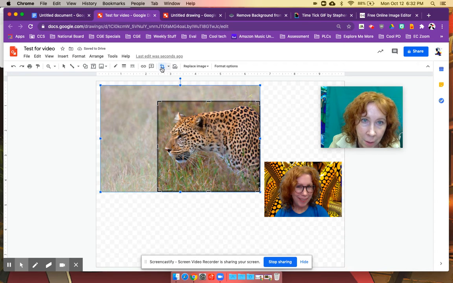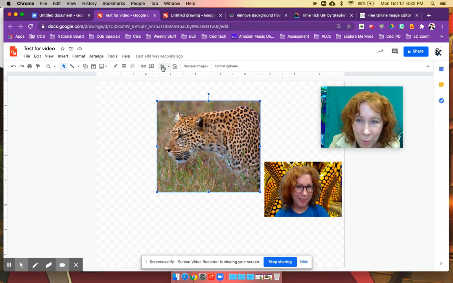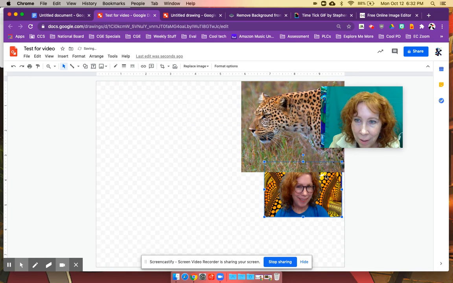Now I'm going to come up here. This is the cropping symbol. The L and the other L kind of make a little frame. I'm going to click it once, and then boom. Now I've got my leopard. It's almost like my theme is polka dots.